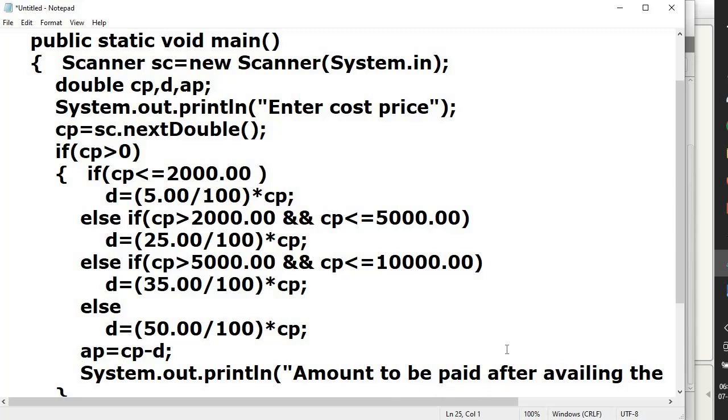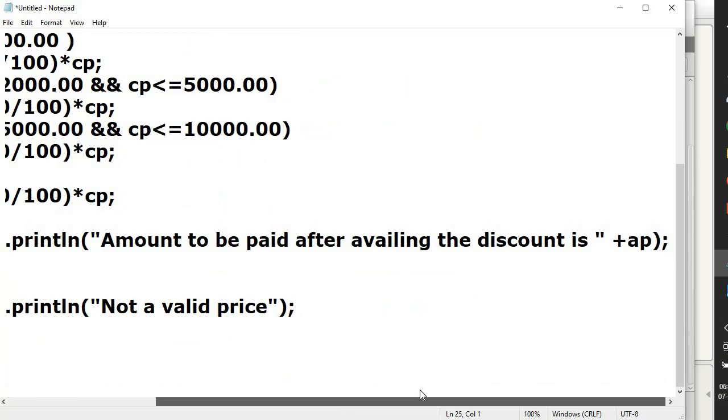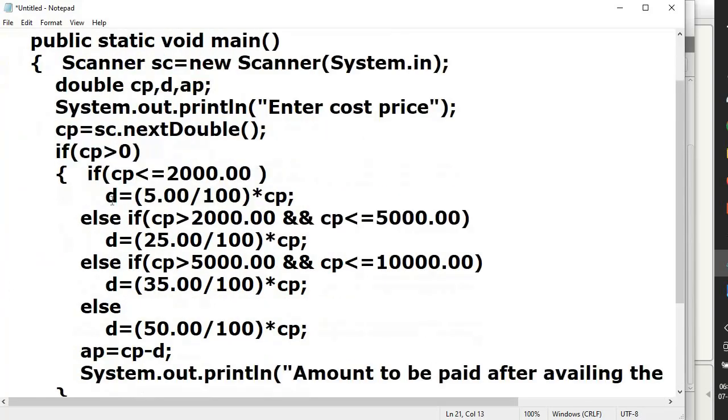So the amount to be paid after availing the discount is AP. Here I print the value of AP, and else System.out.println "not a valid price". What is this else thing? This else thing is because I write another extra if before starting the comparison.